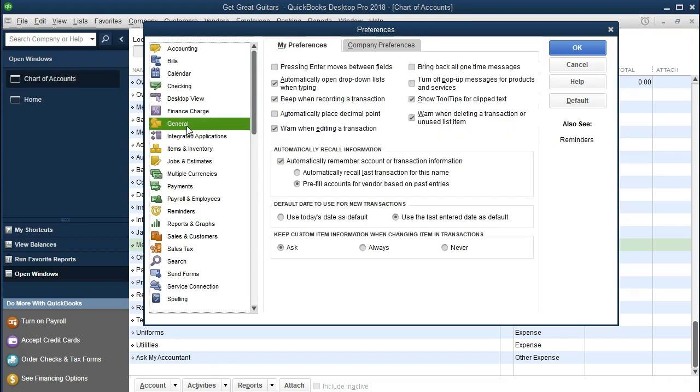So we're looking at the General tab. And we have once again two tabs up top, My Preferences and the Company Preferences. We're going to keep most of the defaults. Pressing Enter moves between fields. We're going to keep that as unchecked. These are going to be preferences that may move faster through QuickBooks with keystrokes. So if you have preferences in terms of tabbing through data or pushing Enter to get through data, that could be useful to be a little bit faster. Next one, automatically open drop-down list when typing. That one's going to be checked off here. That'll be a little bit quicker, again, to see that autofill feature and then be able to see the list and pick it as we see it.